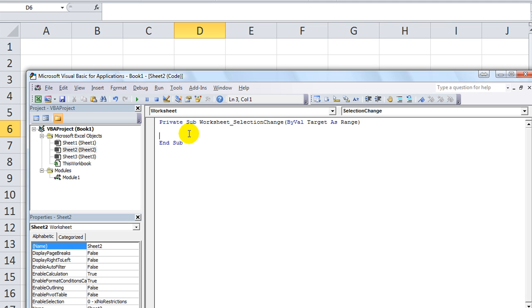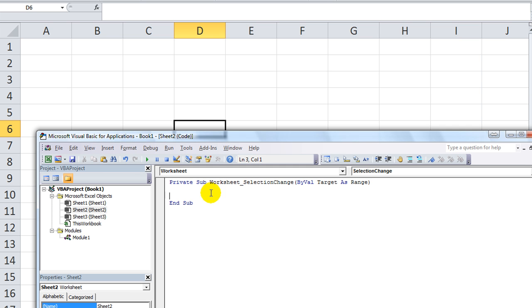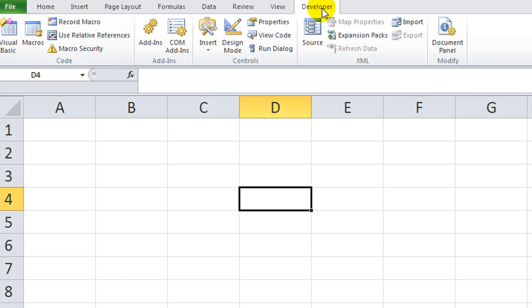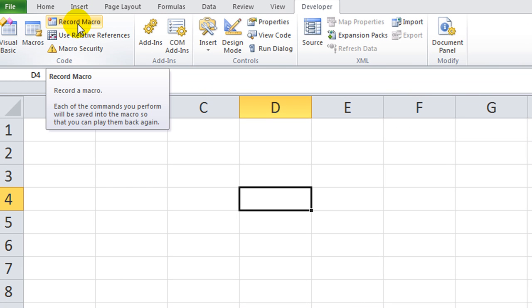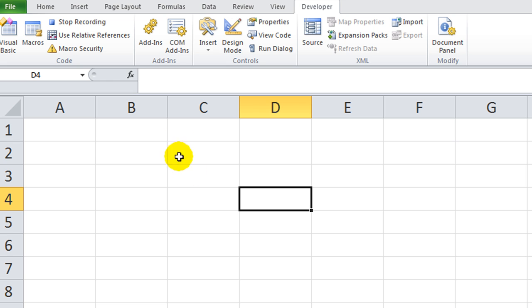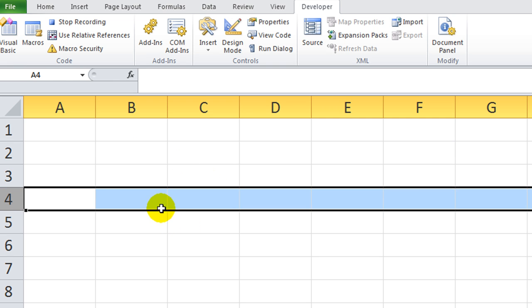I'll tell you right now, the best place to start, especially if you're new, is to record a new macro. So if you have the developer tab, you'll see how to do that in one of my first videos in the basic series. But click record macro, and we're going to use a different color this time. So just for fun, let's see what the code looks like.